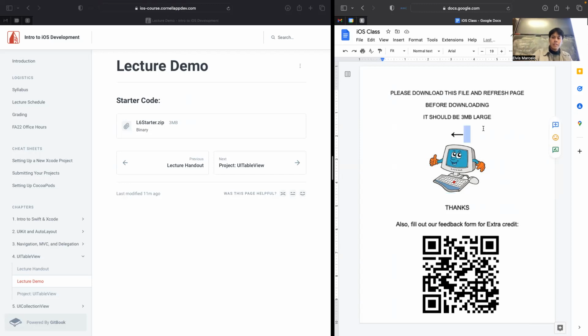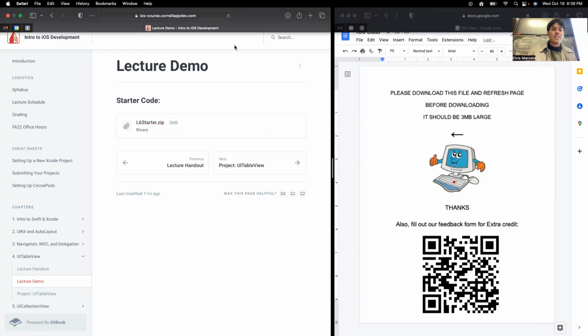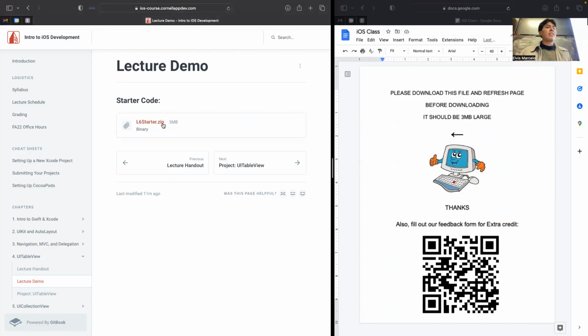So today we're going to be talking about table views. Justin went over it on Monday, I believe. Today we're actually going to be implementing them. Please refresh the lecture demo page and download this L6 starter code. It should be 3 MB large. If it's like 64 kilobytes, that means you're on the wrong page. Instead it should be 3 MB. So please download this. Let me download it now and go through the demo.